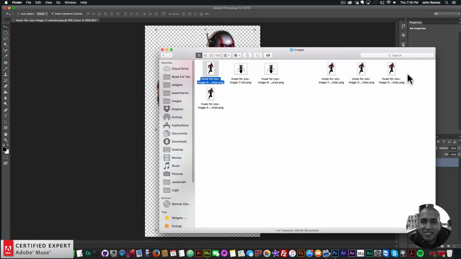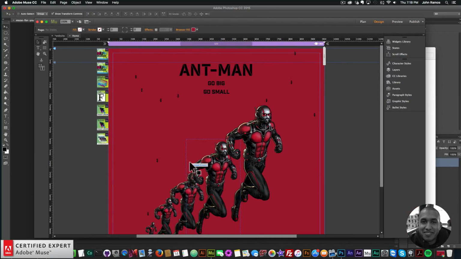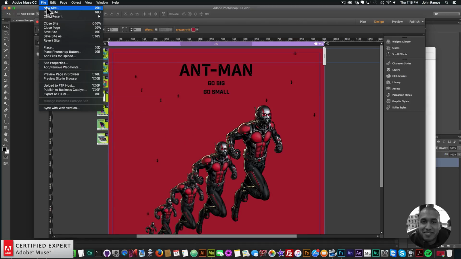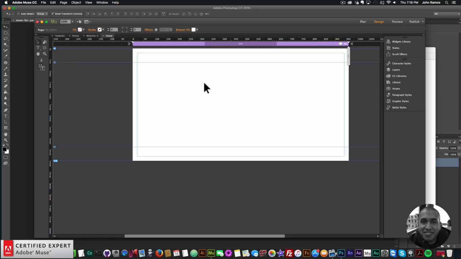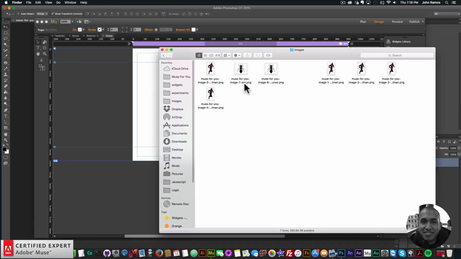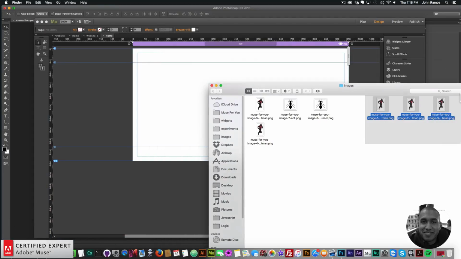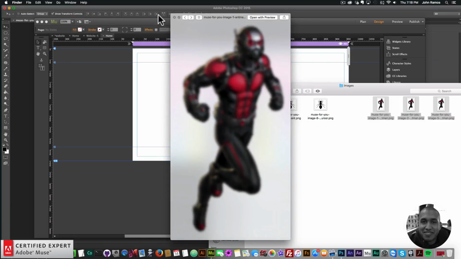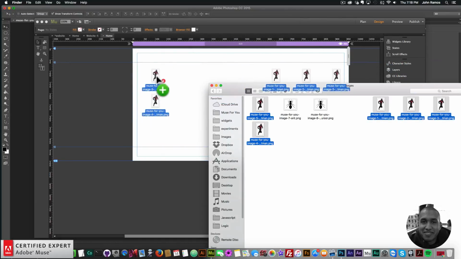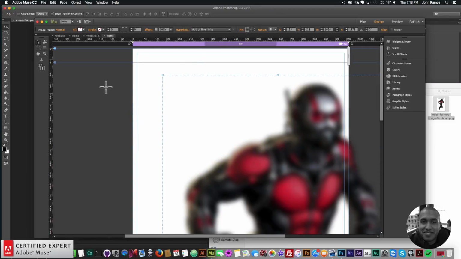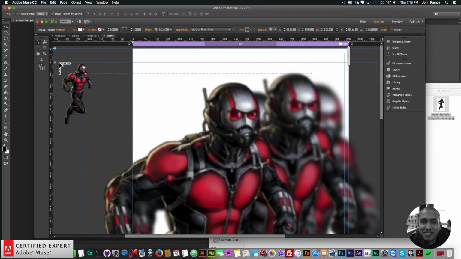If I go to my Finder, we have the 5 different images, 1, 2, 3, 4, 5, and it goes from blurry to non-blurry. So here I'll go into my Adobe Muse website, I'll go to File, New Site, and I'll click OK right there. I'll double click on the home page, and I'll go into my Finder window, and here I'll select all of the images. I'll click, hold, and drag, and place onto my Adobe Muse website, just like that.